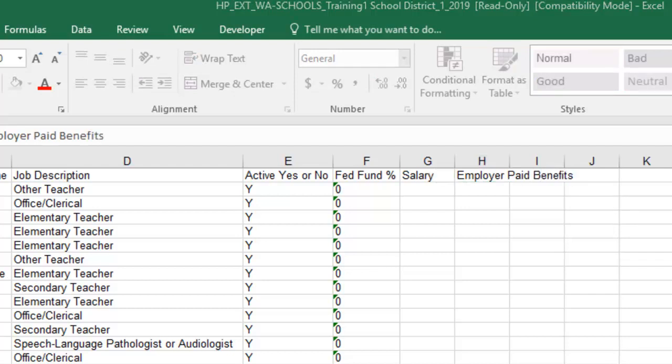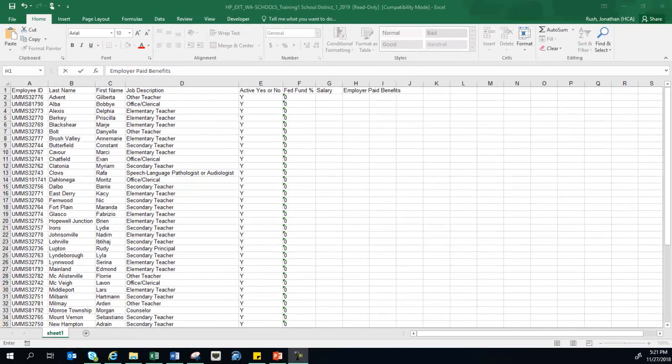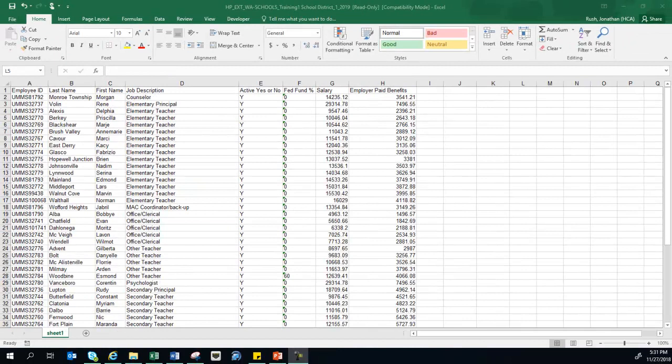Now you can add salary and benefit data to your claiming file. This could mean pulling the data yourself or working with your payroll office to have them do that for you. Just ensure that the file does not include any other changes other than what is outlined in this video. After you have added salary and benefit data to your claiming file, it should look something like this.